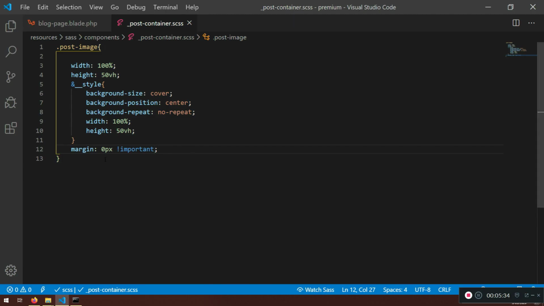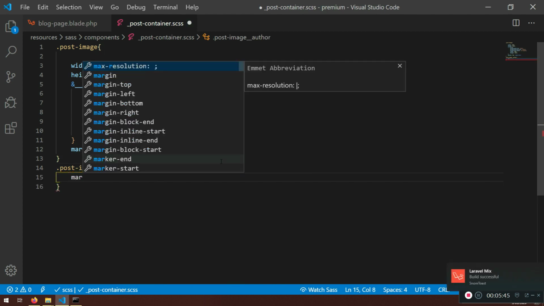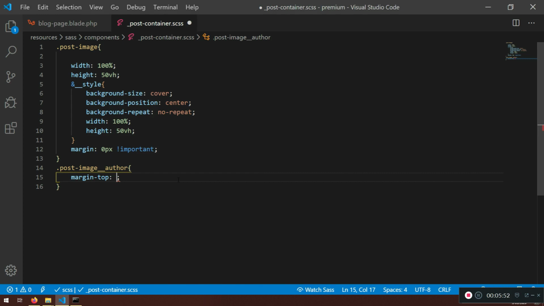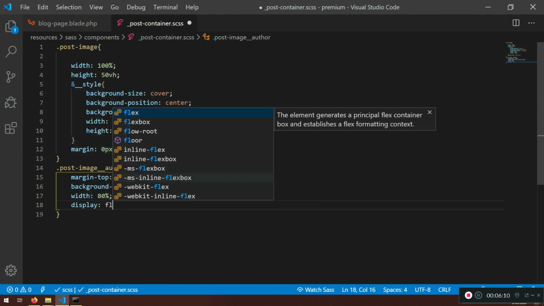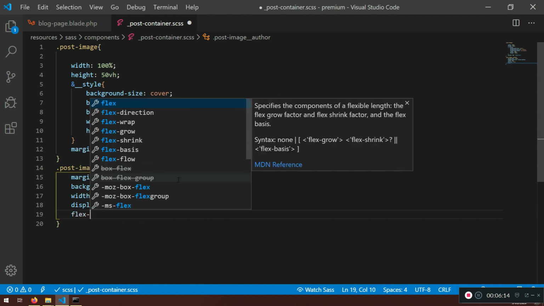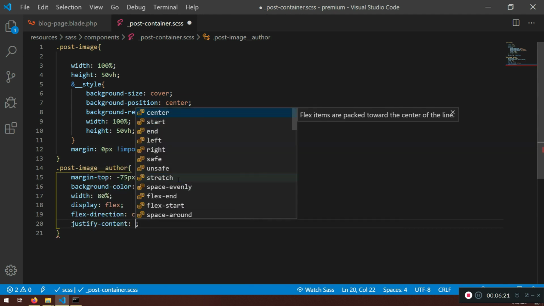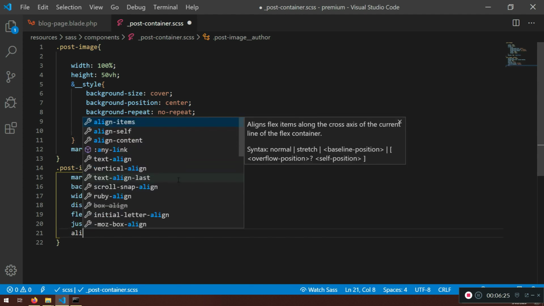So what else do we need to do here? After this, I'm going to go to post image author. Let's see what's happening. I'm going to say margin top minus 75 pixels, background color white, and a width of 80%. Very good. I just want display to be flex, not inline, flex direction column. What else do we want here? We want to justify the content to center, and also I want to align the items to the center.